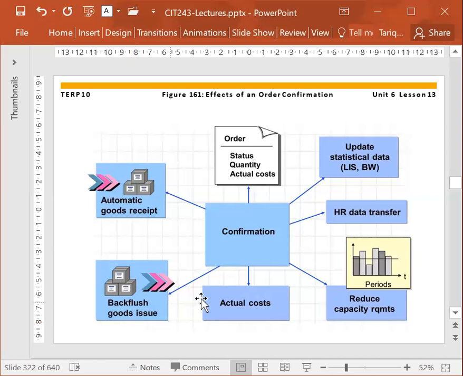And then we do the good receipt for the material produced, and capacity reduction is carried out. Human resource data, the labor charges are updated. The reporting system will be updated for the statistical data: how many items were produced, how much time it takes, these kinds of information. So confirmation is very important, guys, very important. Exam question, guys. From there, at least 2 exam questions.